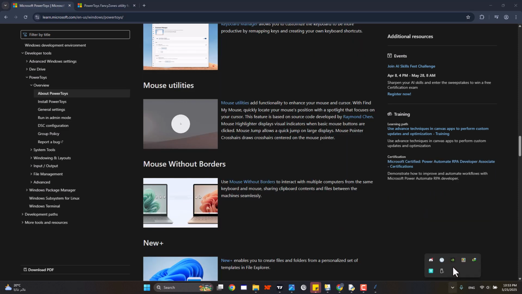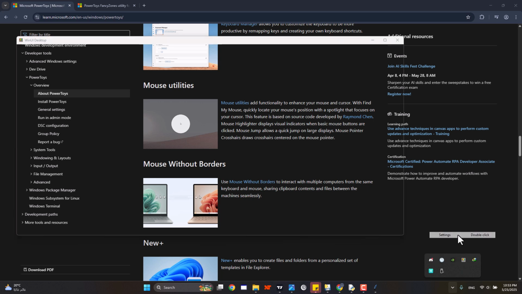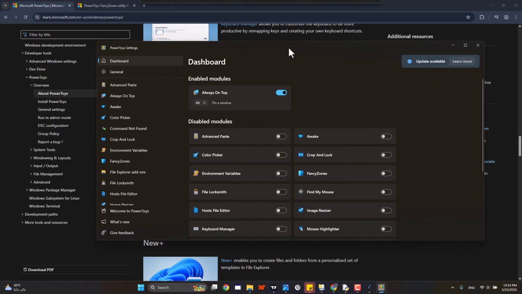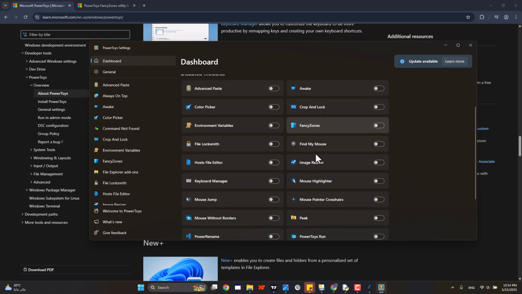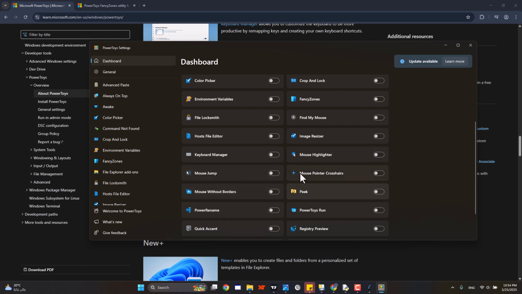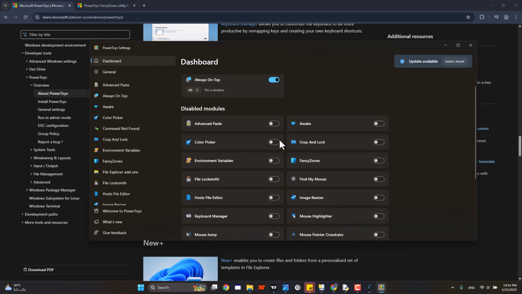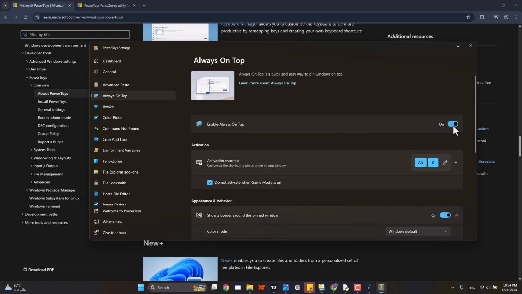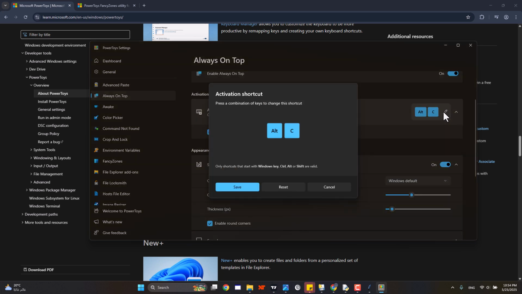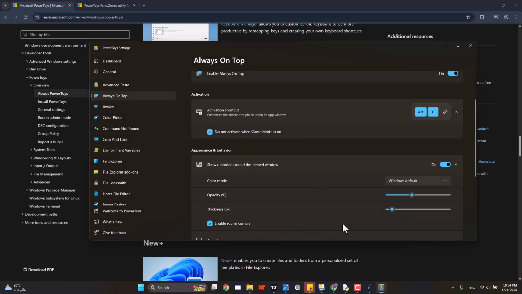Once you download that, you're gonna have PowerToys. Click on settings, and I want to disable all the modules. I don't need all this. You can enable whatever you want. We only need Always On Top. So click on it, enable it, and here you can edit the shortcut. In my case, I use Alt C. When you have your combination, click save.